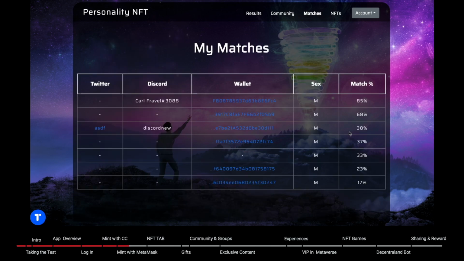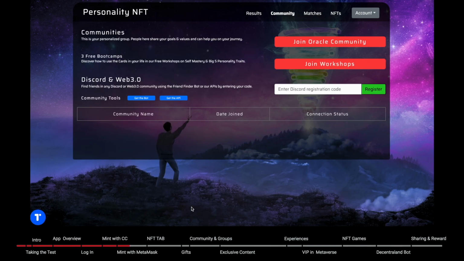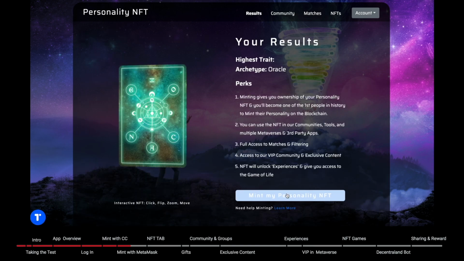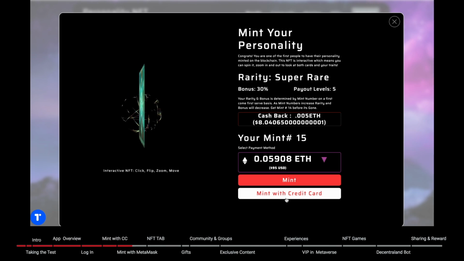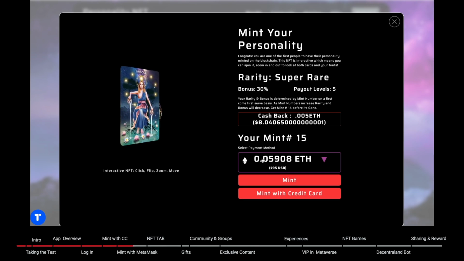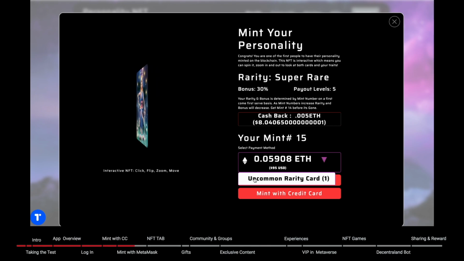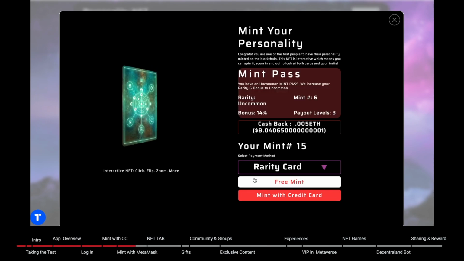Here's my matches. This is what that looks like. The community area is here. And so now let's go to Mint. Now when I come to Mint, since I'm connected with Metamask, I have two options. I could either mint with Ethereum, which is what you see here, or I could mint with my Rarity Card. So I'm going to go ahead and mint with my Rarity Card.